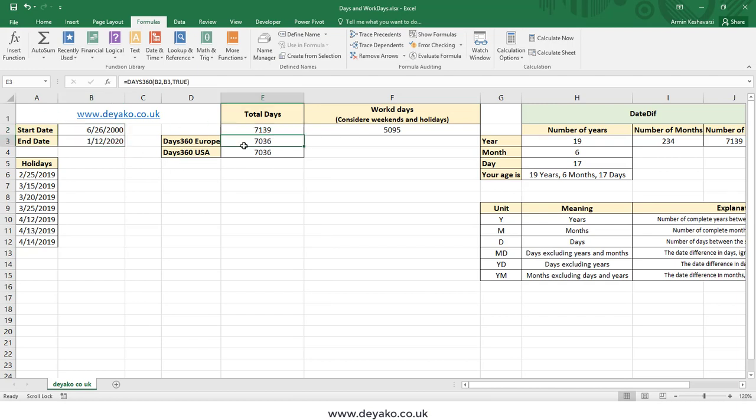Also, I have another function named DAYS360, and it means that it will calculate the number of days between these two dates based on 360 days in the year. I just need to supply the first date, the smaller one, as the first argument, and the second one, the bigger one, in the second argument. And we have another argument, true or false, which is for the US method calculation and the European method calculation. So this is how we can have the US and the European functions here.